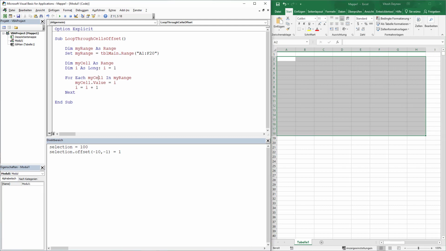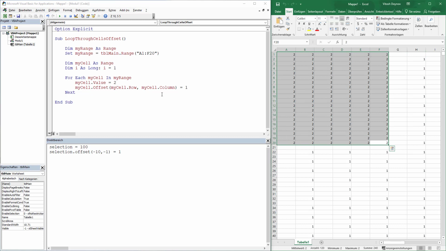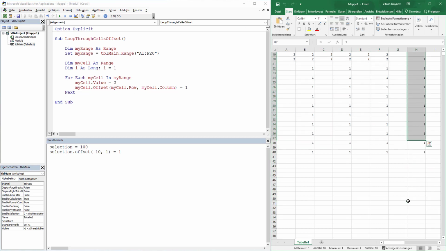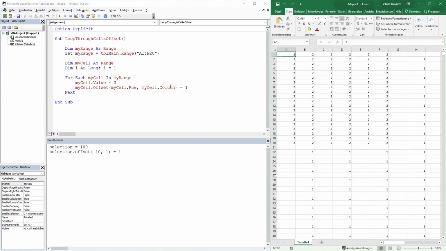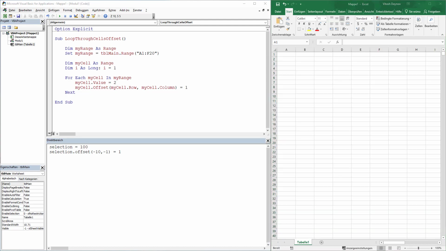So let's write some example. For each my cell in my range, let's say my value would be 2, and my cell offset, my cell row, my cell column would be 1. Let's see what would happen. This is what happened. This is the initial one with the 2, and with the offsets we get these ones here. So yeah, we can do some stuff with the offset depending on whether you really need it, but it's a beautiful thing.